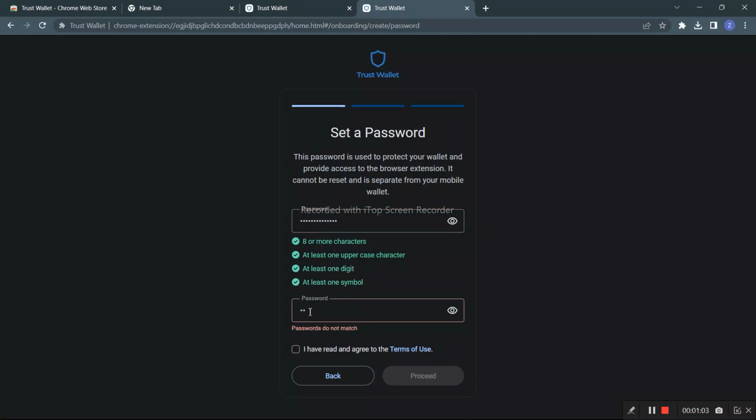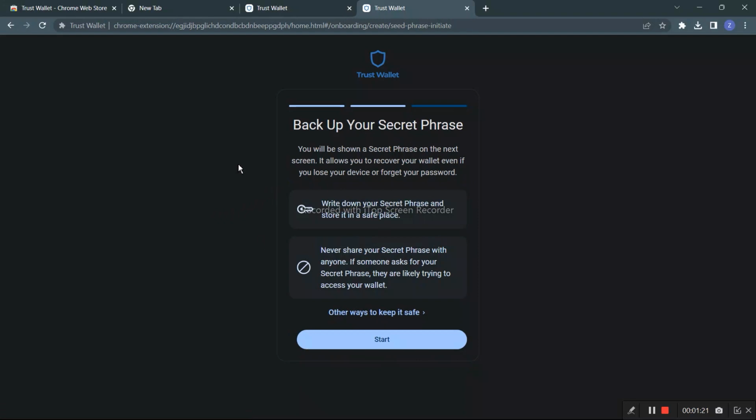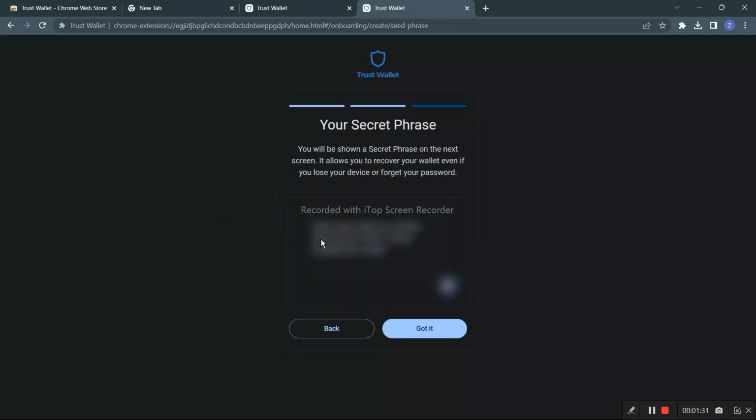As you can see, my password is set, and now what I have to do is enter it again to confirm my password. After that, agree to terms and services and then click on proceed. And after I have set up my password, what I have to do now is create a secret phrase key.